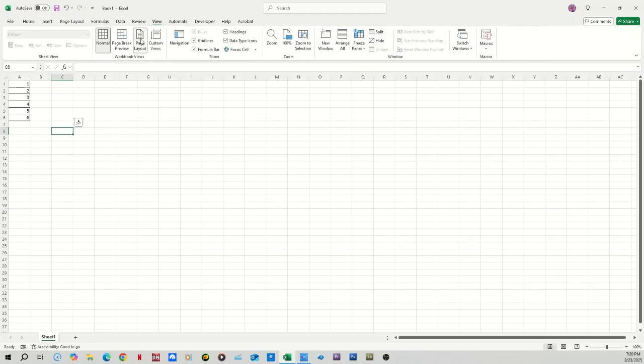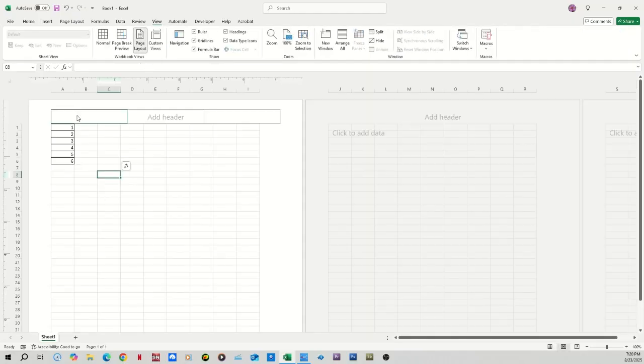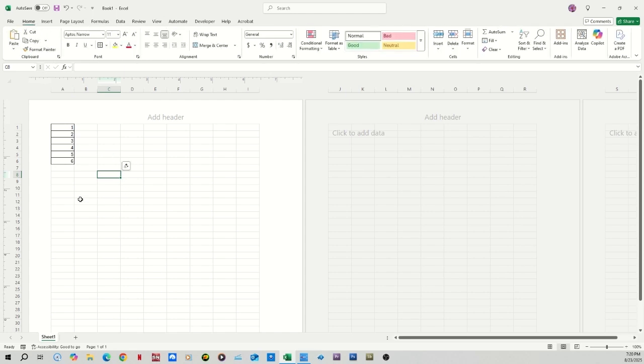I'm going to switch our view to page layout, and that way you can see the borders very clearly here. So now, let's say we wanted the whole thing to have borders, but not inside borders. Well, that's a simple fix.